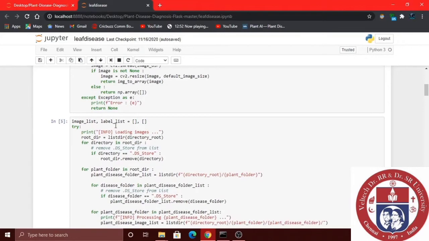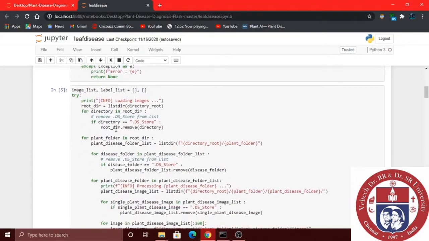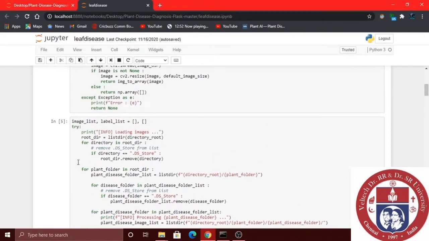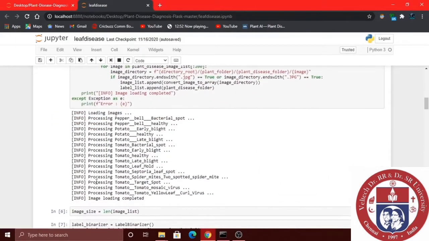Image list. Here we have used again the list function, and here we have provided the path of the directory where my data set is present. What it will return is the list of the entities that are present in my directory. Let me show you. Look, it returns the list of the directories that are present. These are all the directories that are present.